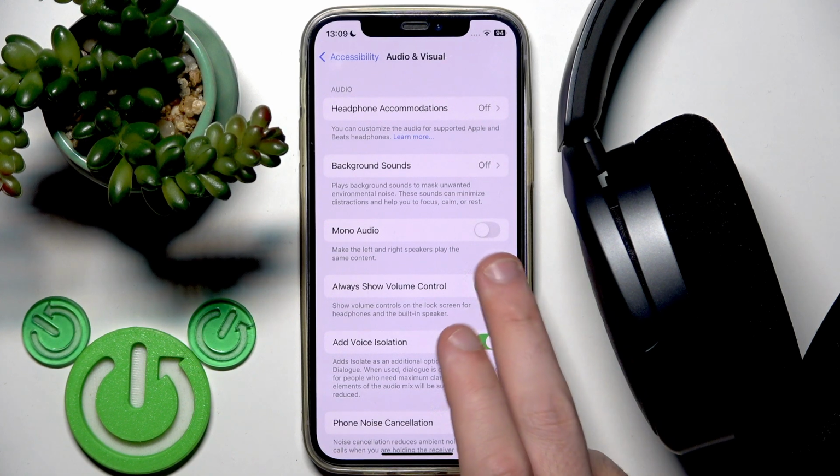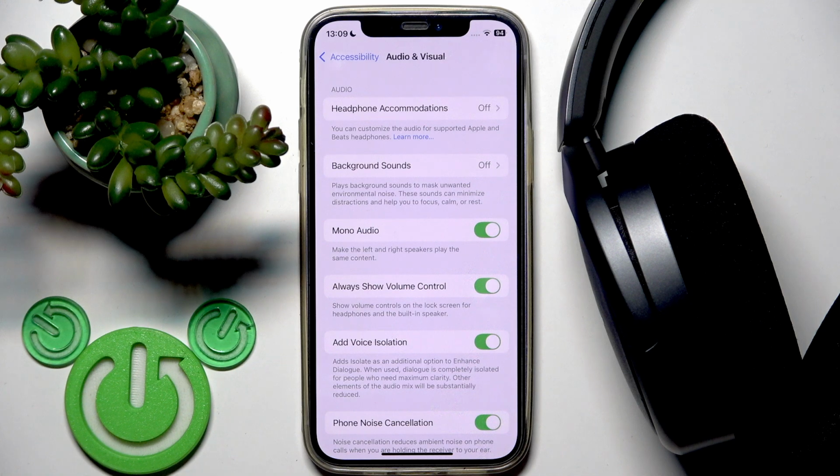To enable it you need to tap one time at the slider near to it, and to disable you need to also tap one time at the slider if the slider has a colorful background. That's it for iOS. Now let's move to Android.